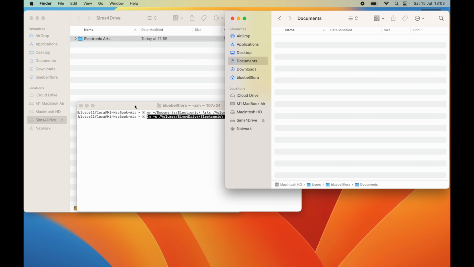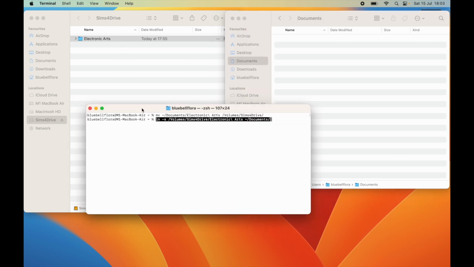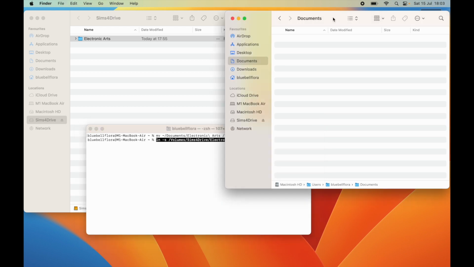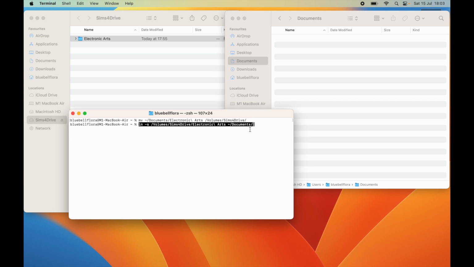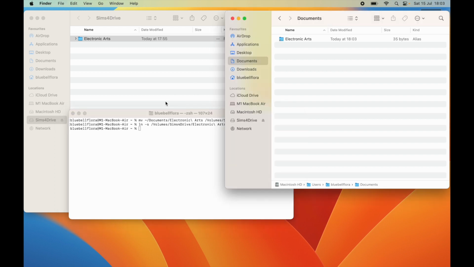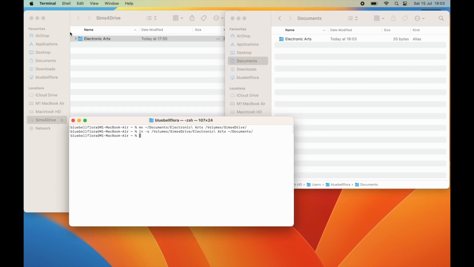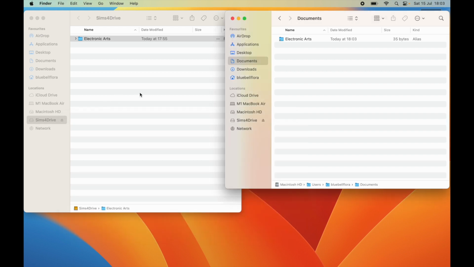But it's not just any old shortcut because it's a Symlink. So the game doesn't know it's a shortcut. The game still thinks that this is the actual Electronic Arts folder. So we go back to Terminal, arrow across to the end, hit enter. And there we go. The little folder with the magical little black arrow is created on here. Now, we can quit out of Terminal. We don't need that anymore.